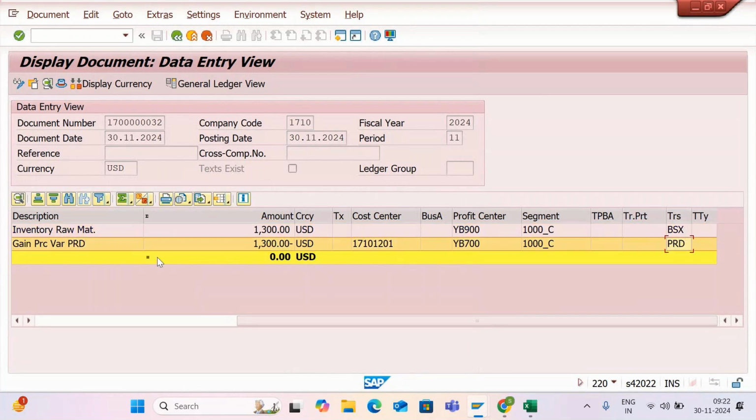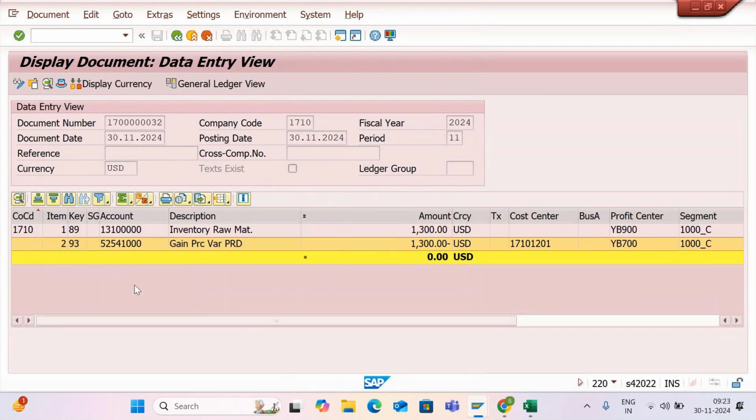Here you can make the changes to the layout. Whatever layout you want to see, the information can be seen over here accordingly. You can make changes, remove some columns, add some columns, all those things, in the change layout option.